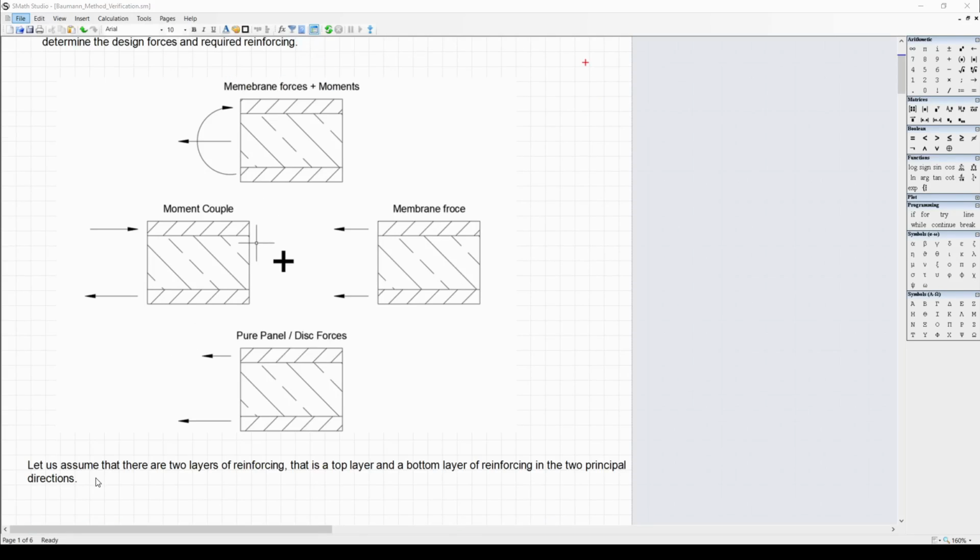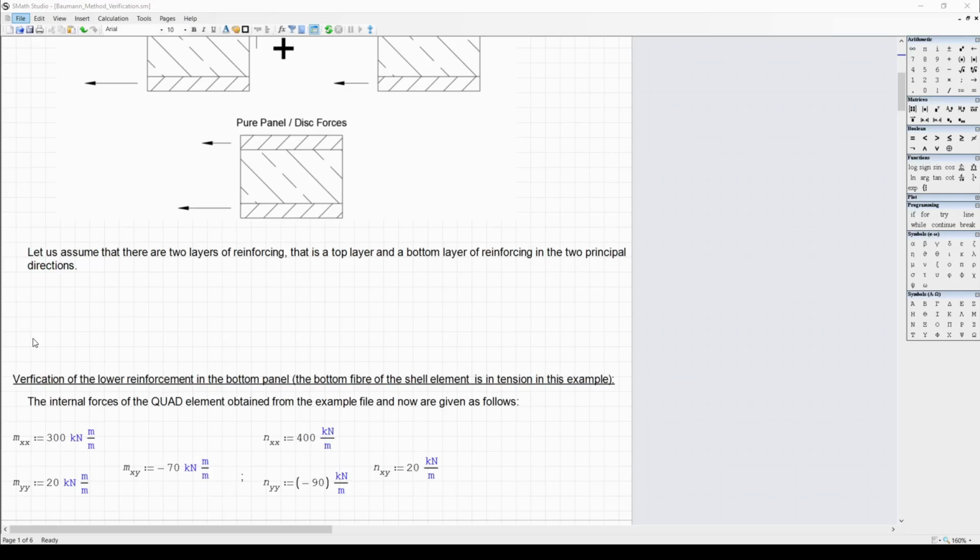Let's assume that there are two layers of reinforcement, that is the top layer and the bottom layer reinforcement in the two principal directions. First, let's see the verification of the lower reinforcement in the bottom panel. In my example, the bottom fiber of the shell element is in tension. The internal forces of the quad element that can be seen here were copied over from the example file to be able to verify the output of the report browser.